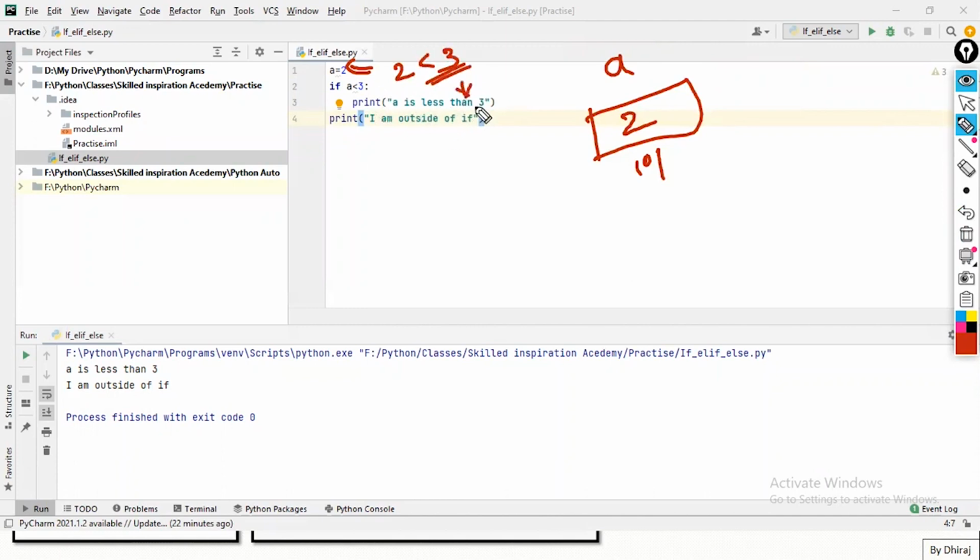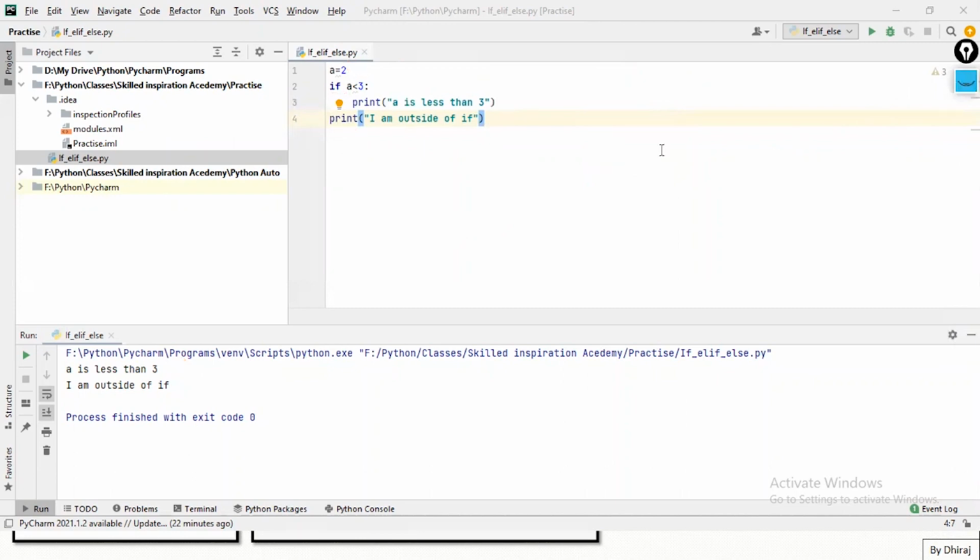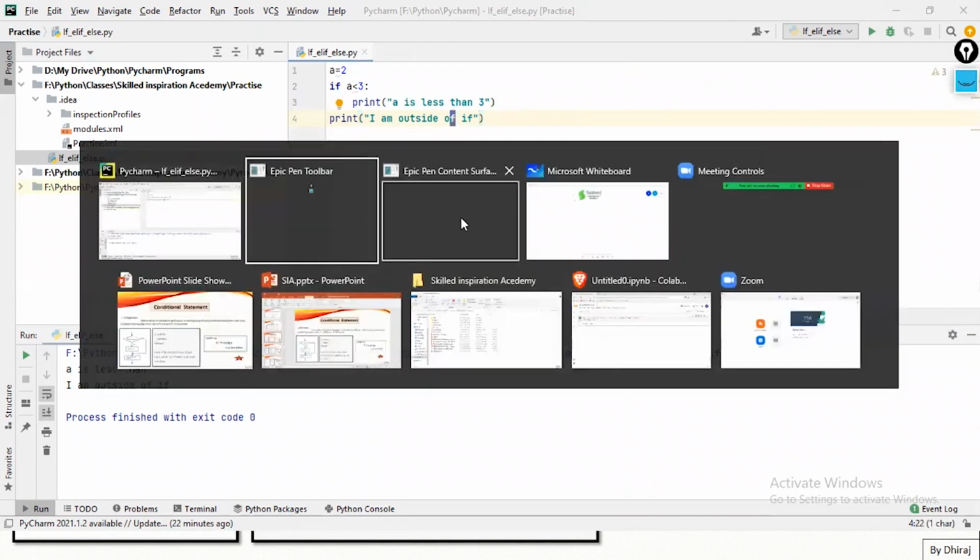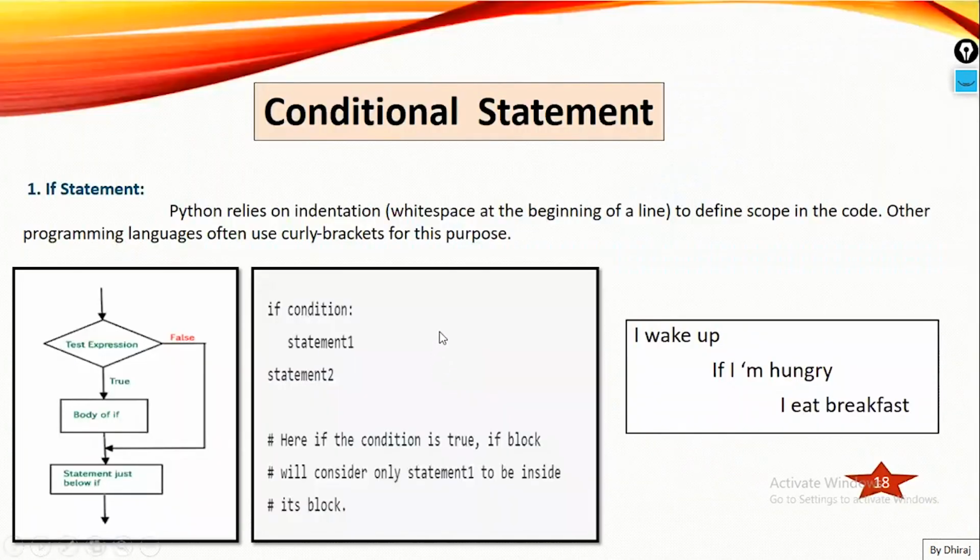Now "a is less than 3" will get printed. See, we are getting "a is less than 3". And then after this line, the interpreter comes outside of this if and it will print the next line, print "I am outside of if", right? So this is known as the if statement, which is the first conditional statement in Python. Same here, this is the syntax of the if conditional statement. Here we have to assign a statement, and then this is a second statement.